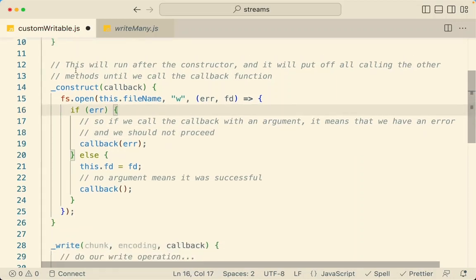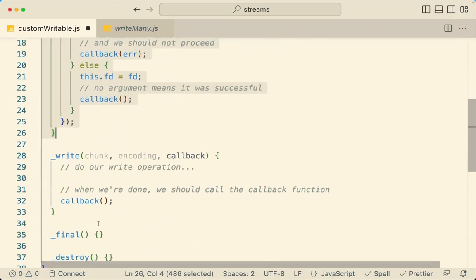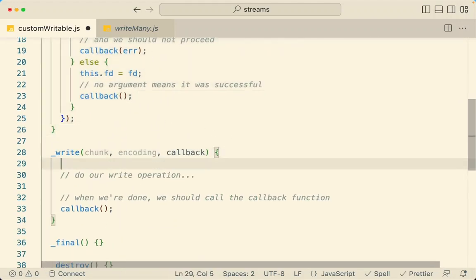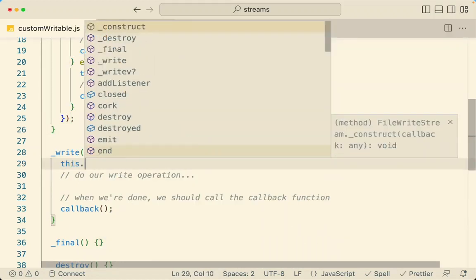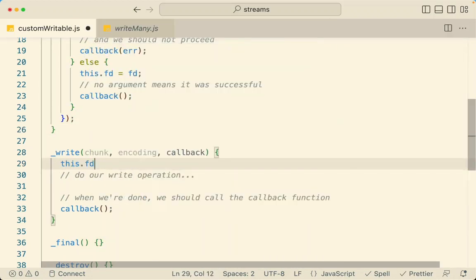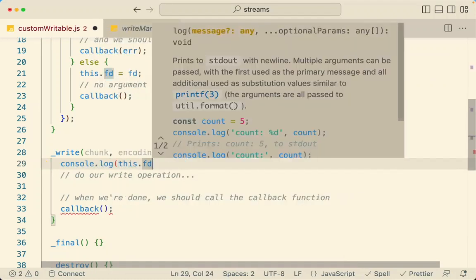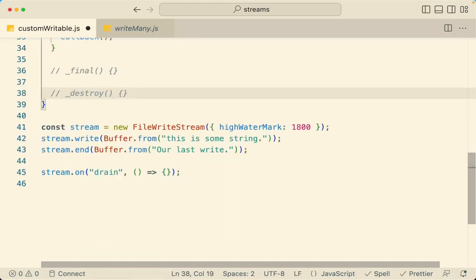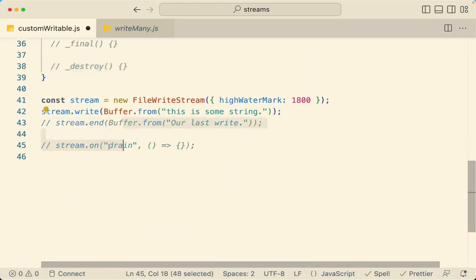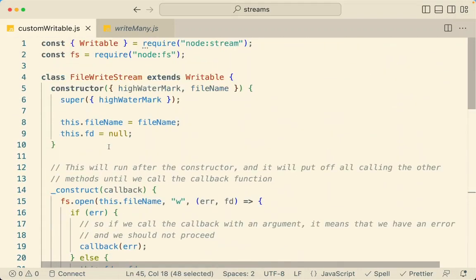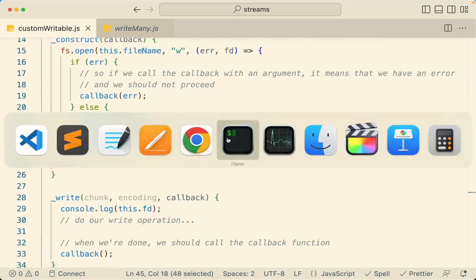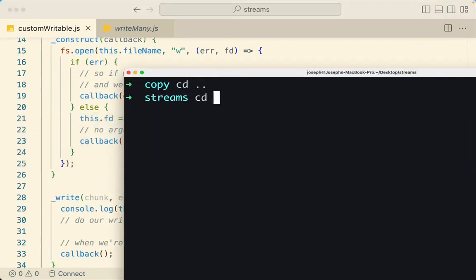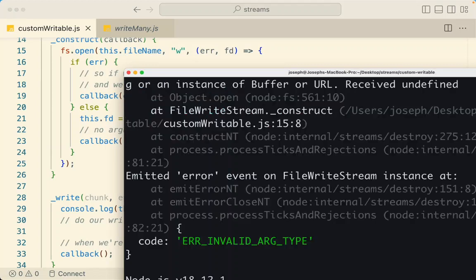So this is our construct method, and now in our write method, let's just call the file descriptor and see what we have. All right, so this.fd, and it's not a function, so let's just log it. So console.log this.fd, and let's also comment out these final and destroy. Just write to it once and see if we can get the file descriptor. So I'm going to open up my terminal, navigate to custom-writable, and run the code.